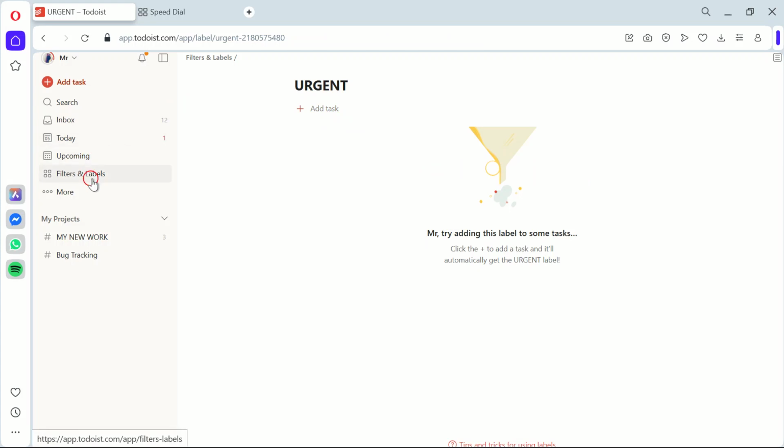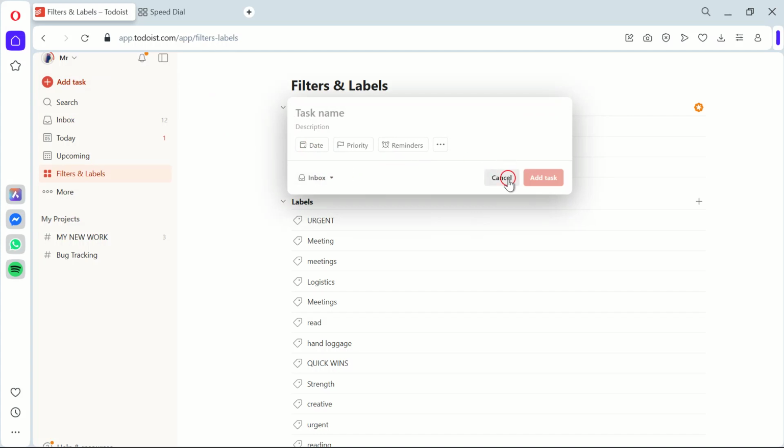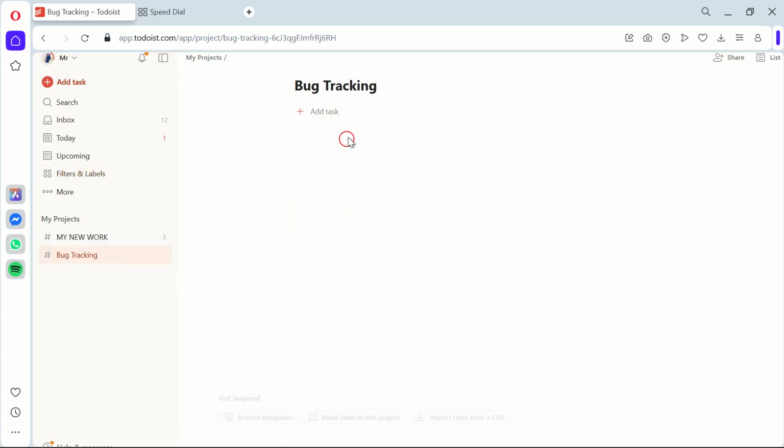Next up, we're going to create sections within our project. These sections will correspond to the stages of your bug resolution process, such as reported, under review, in progress, and resolved. The reason we do this is to visually map the bug lifecycle and easily see where each bug is in its resolution process. Now let's create a task for each bug report.